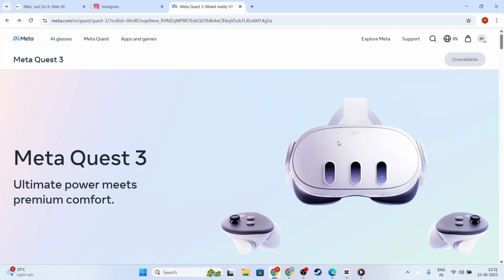In today's video, I'm going to teach you how to add multiple accounts to Meta Quest 3. Whether you're sharing your device with family members or friends, or maybe you just want to keep different profiles for different purposes, adding multiple accounts can really enhance your experience. So, let's dive right in and explore how you can easily set this up.